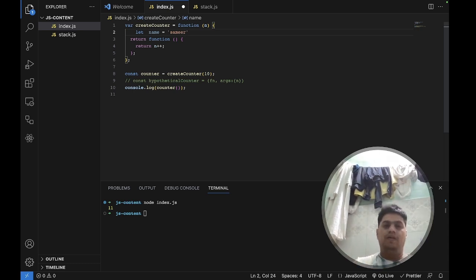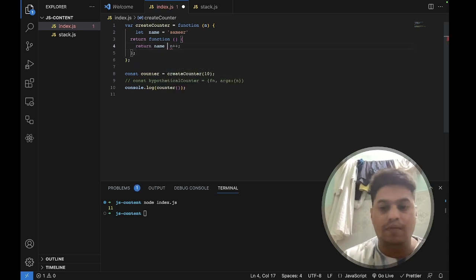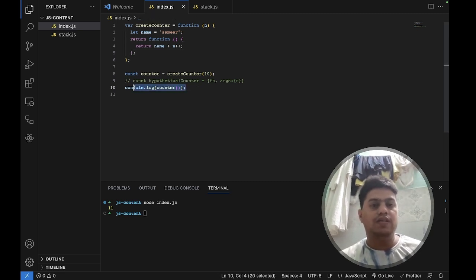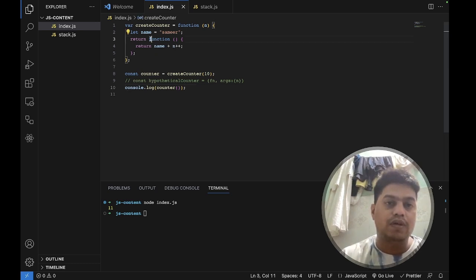And so what we can do is also concat this name as well, name plus n plus plus, and you will see that we get Samir 10 on the first invocation, then Samir 11, Samir 12, and so on, because after assigning this function, the closure has been formed around it. This is our function which has been returned, and the closure which has formed is from this scope till here, from here till here.